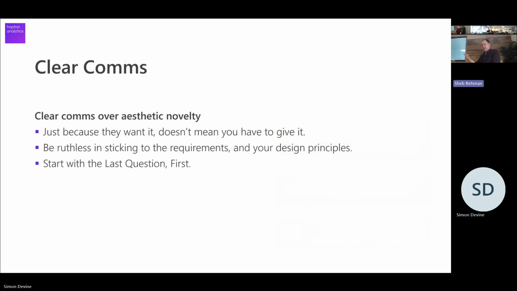And then, yeah, actually, I said it there. Just because they want it doesn't mean you have to give it. And be pretty ruthless. So back in the olden days when I used to work with Click, we used to say, ask, you want to be able to answer the last question first. So if they want a dashboard or a report, what is it going to tell them? What's the main thing they're going to look at and go, yeah, okay, I can do something now. I can take that data and use it to make a decision.